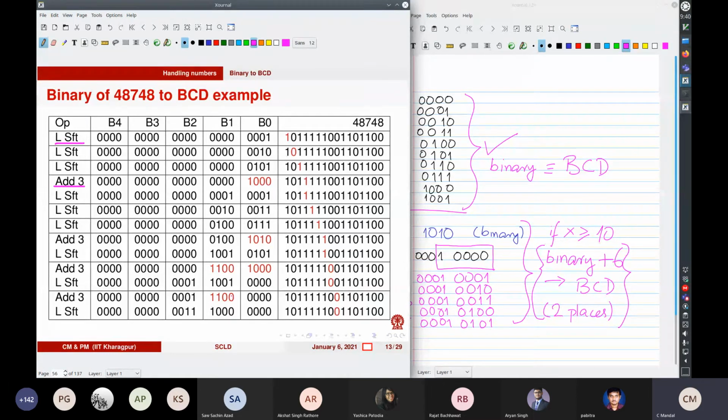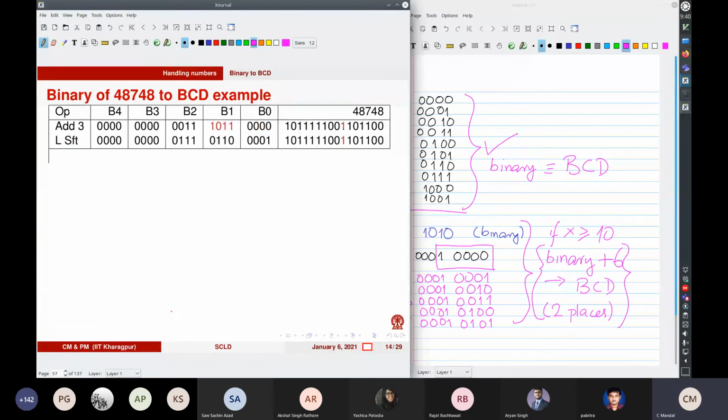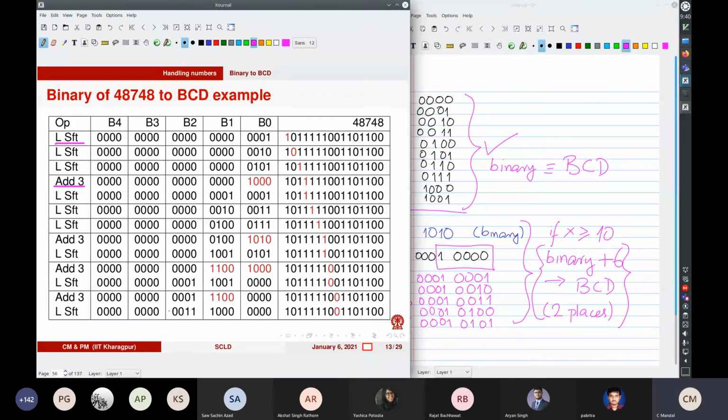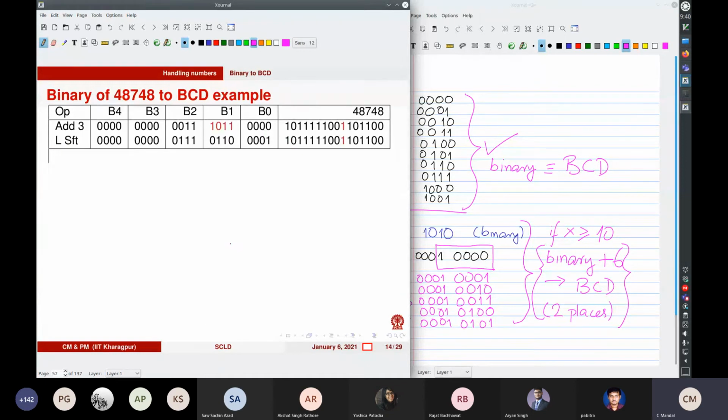The next step is easy because all of them are less than 5. All of these are less than 5, right? So the next step will just be a shift. Here you have a problem. This is greater than or equal to 5. This is 8. So you have to do a correction here. You add 3 and again you shift. Why don't you do a few more steps yourself?